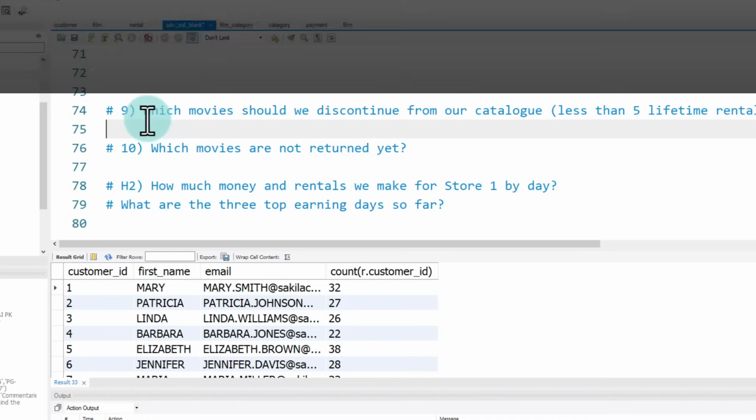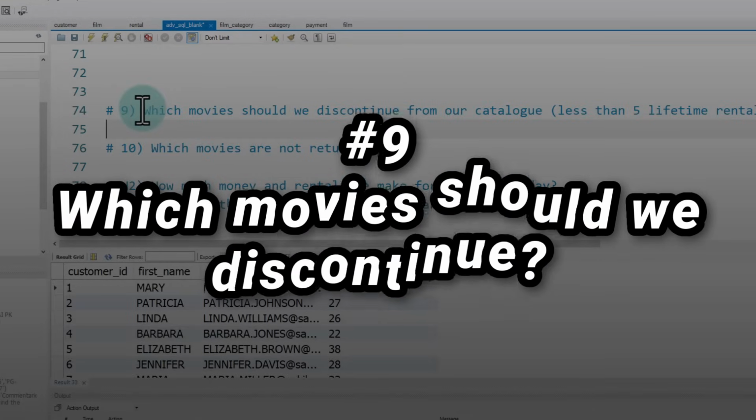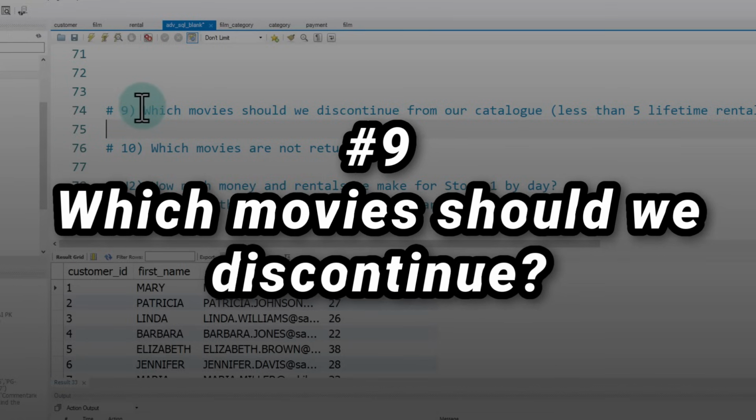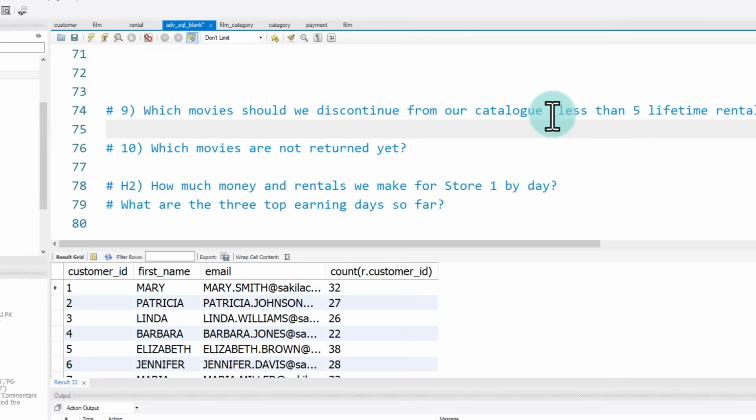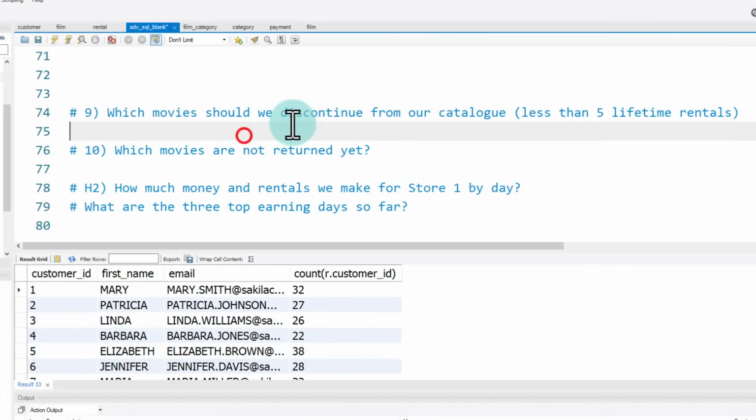Our ninth SQL example is an interesting one. Let's say as a data analyst, you are asked by your boss, looking at the entire film catalog that you're carrying, which movies should we discontinue from our catalog? And the criteria that they have defined for you is less than 5 lifetime rentals. So if a movie is really unpopular, nobody is renting it, then probably there is not much value in carrying that in your inventory. So how do we go about this?